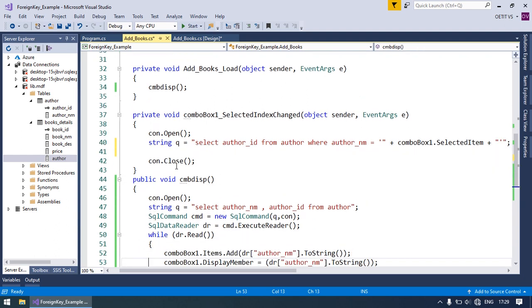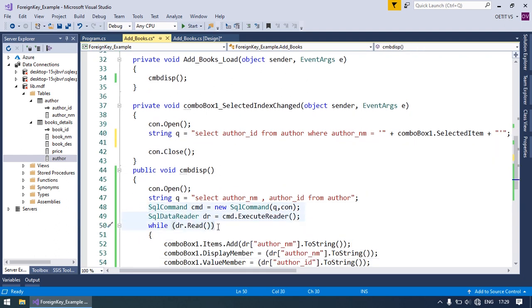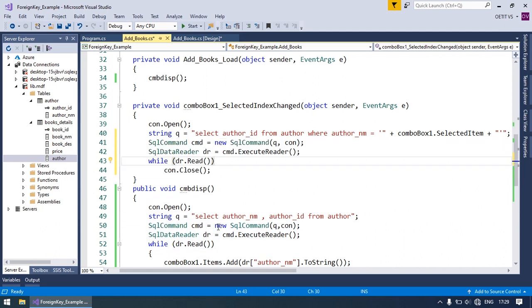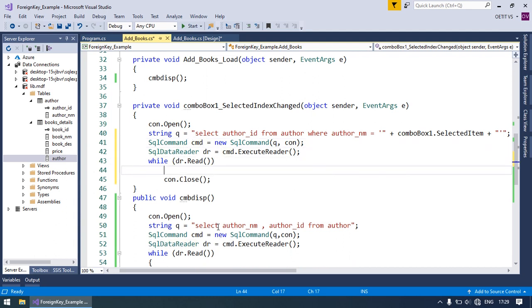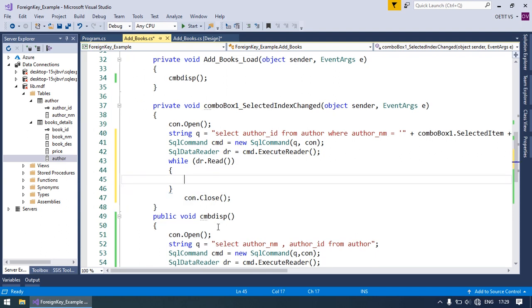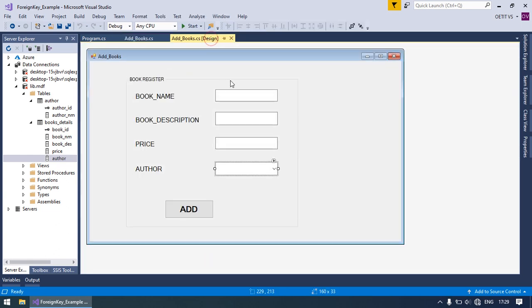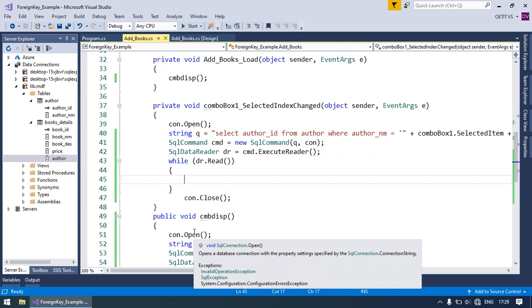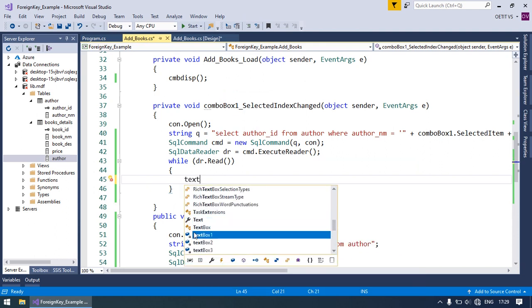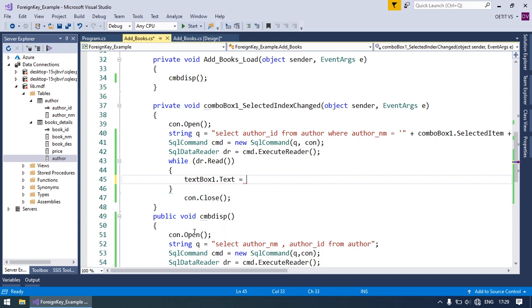Now the same process we will follow because we are using the connected architecture. Provide the query to command and reader will execute it. If reader can read the records, then right now we will use this text box to just display the ID. Text box 1.text equals to dr of 0.toString. We have to convert it to a string because the text box accepts the string value, that's why.